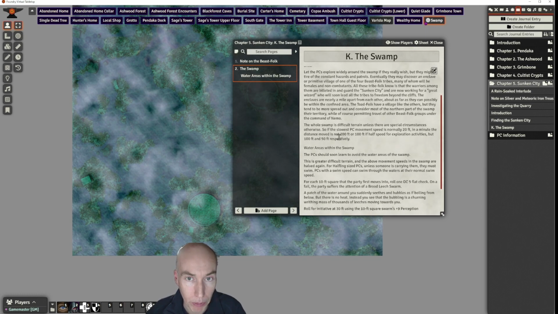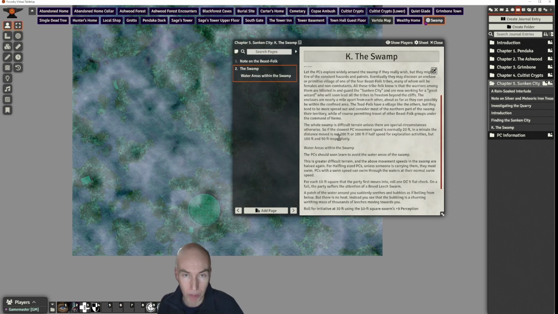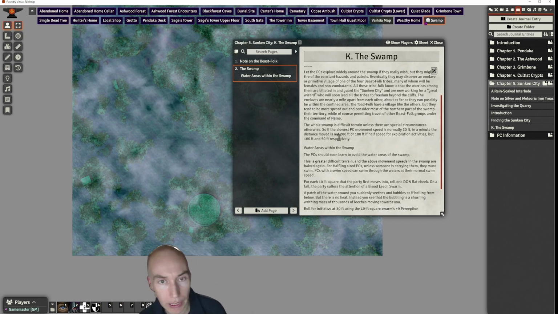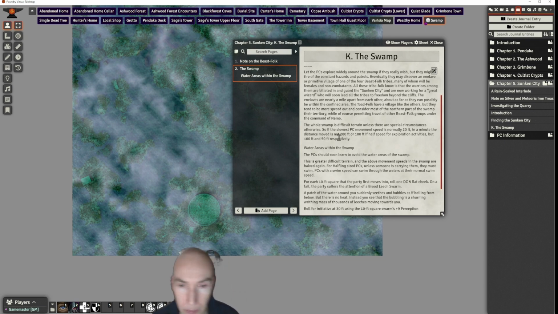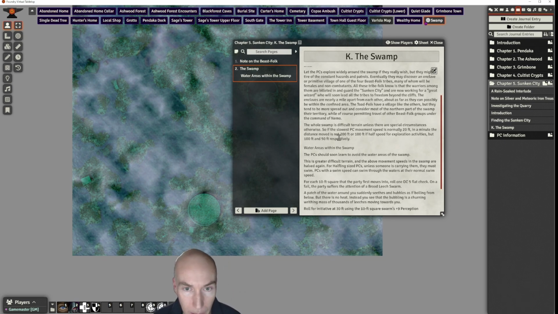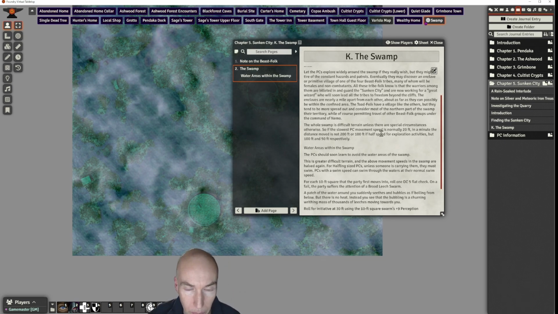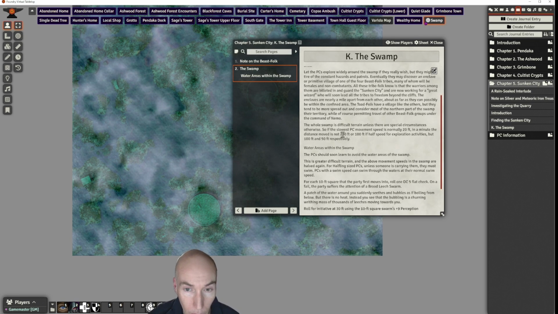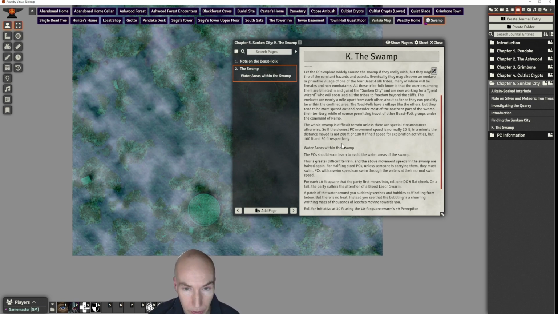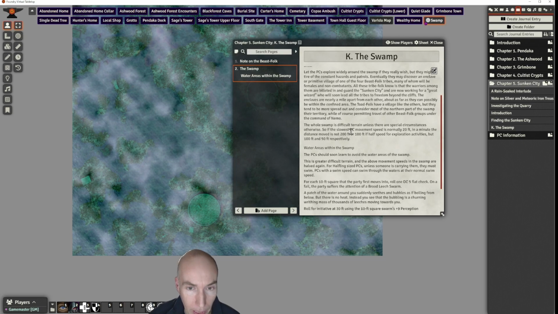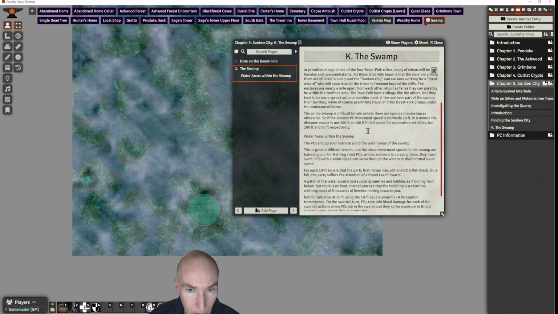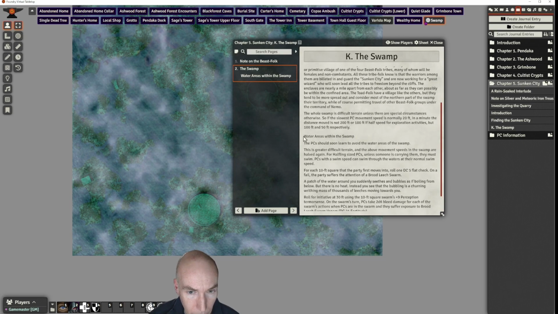The whole swamp is difficult terrain, unless there are special circumstances otherwise, so if the slowest PC movement speed is normally 20 feet, in a minute the distance moved is not 200 feet but 100 feet, or 100 if half-speed exploration activities, but 100 feet and 50 feet respectively. Water areas within the swamp.